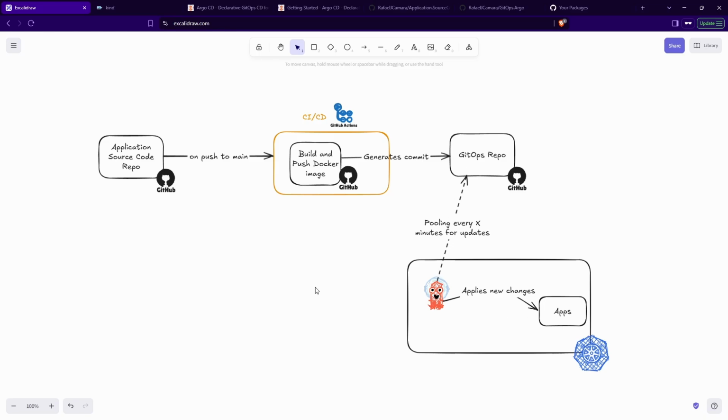The same again: you do a new code change and merge it to main. The CI/CD runs and generates a commit on your GitHub repository, and then whenever the agent pulls from your repository, it checks, okay, there's a new version to be deployed.